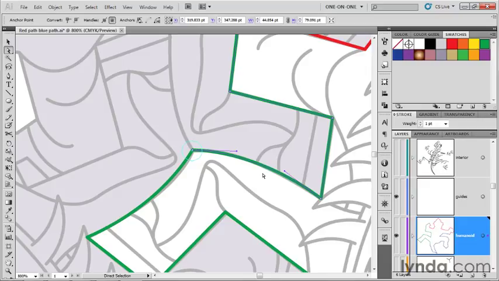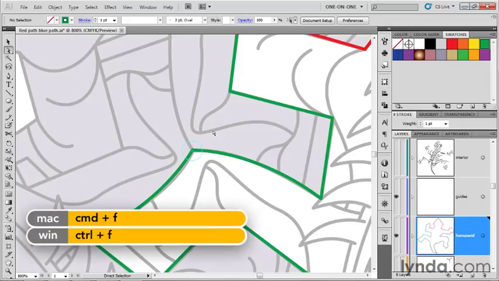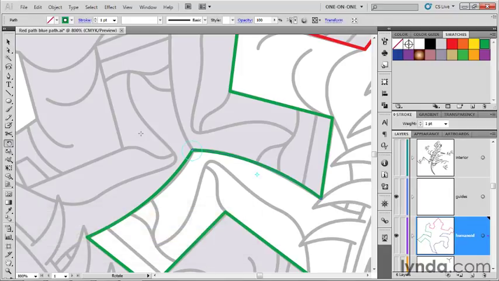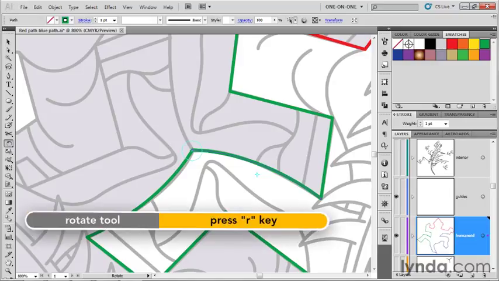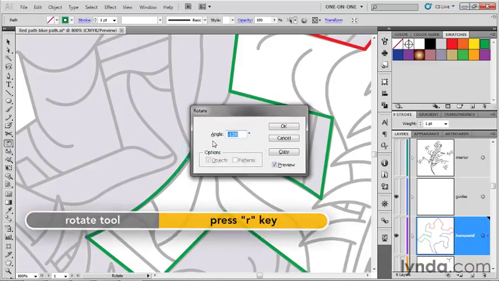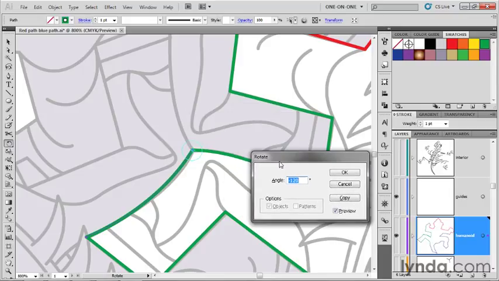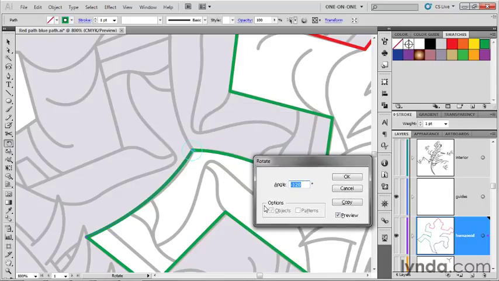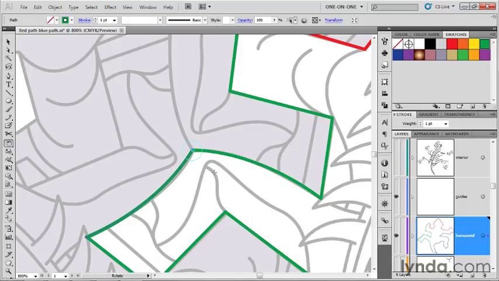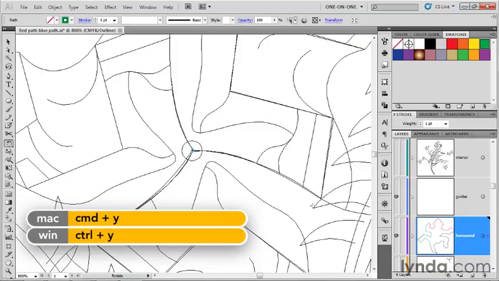Press Control-C or Command-C on the Mac to copy it. Then click off the segment to deselect it. Press Control-F or Command-F on the Mac to paste it in front. Then press the R key to select the rotate tool. Alt-click on that knee point right there, that being an Option-click on the Mac, and change the value to negative 120 degrees. That looks like it's going to work out fine. And click OK.